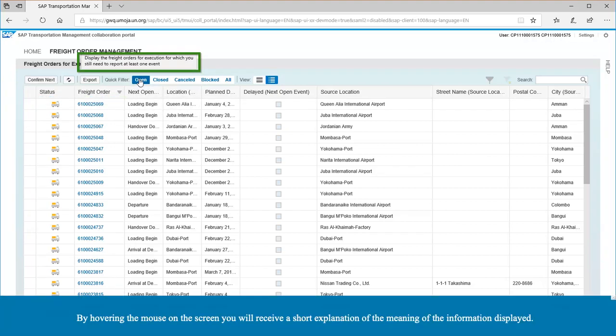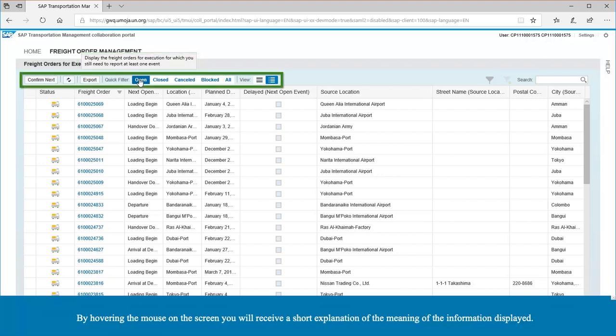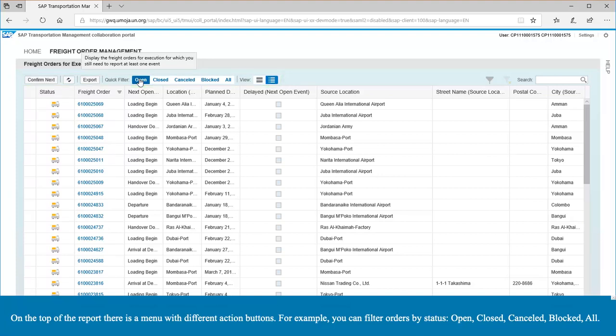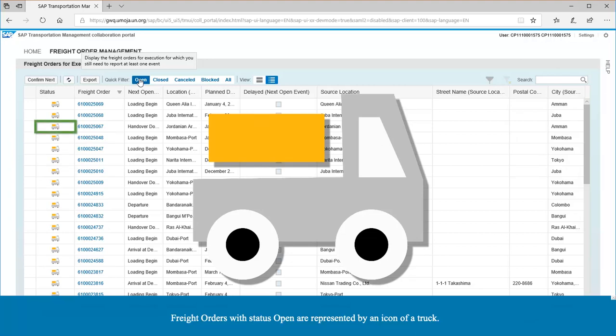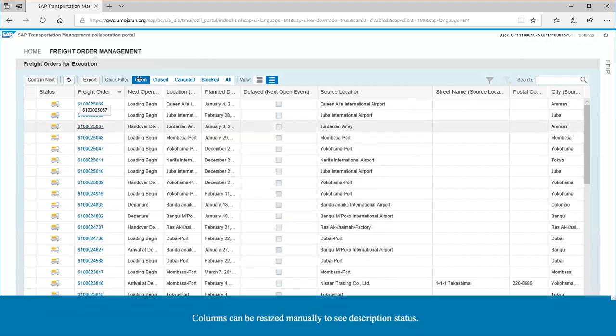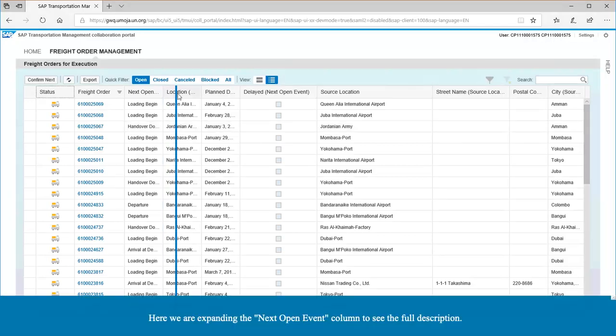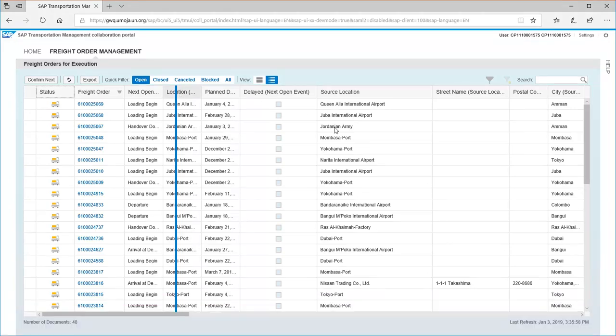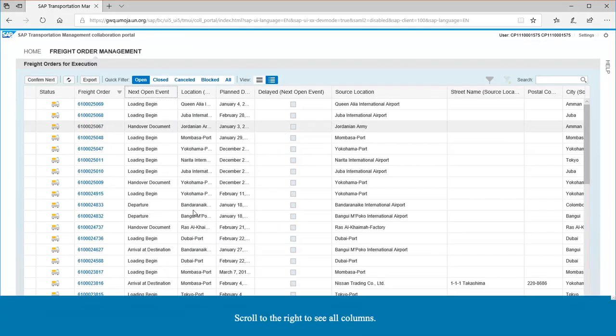By hovering the mouse on the screen, you will receive a short explanation of the meaning of the information displayed. On the top of the report there is a menu with different action buttons. For example, you can filter orders by status: open, closed, cancelled, blocked, all. Freight orders with status open are represented by an icon of a truck. Columns can be resized manually to see description status. Here we are expanding the next open event column to see the full description. Scroll to the right to see all columns.